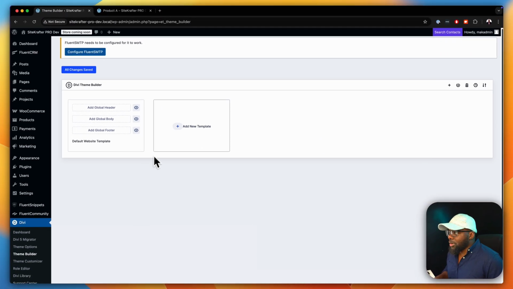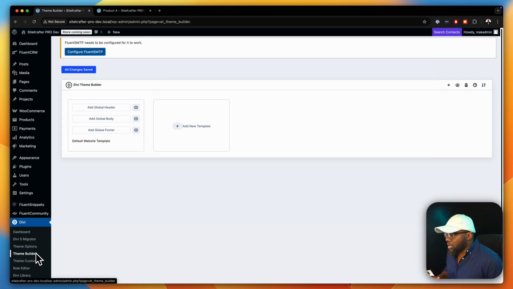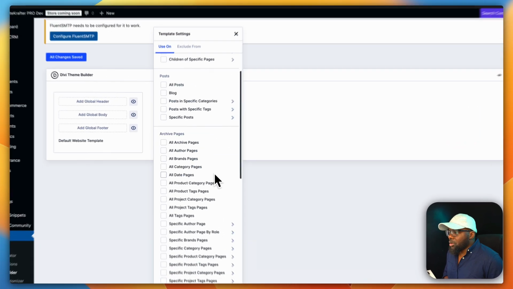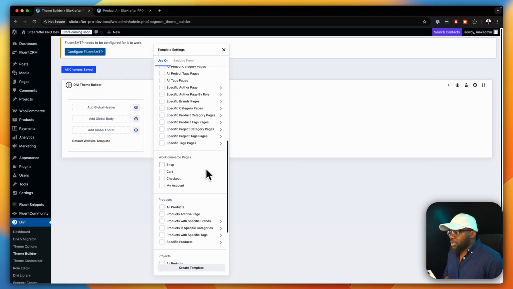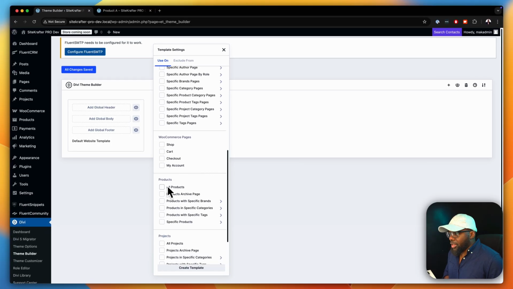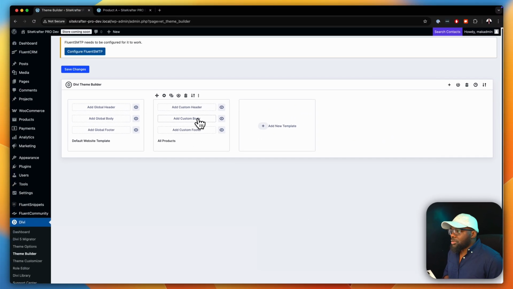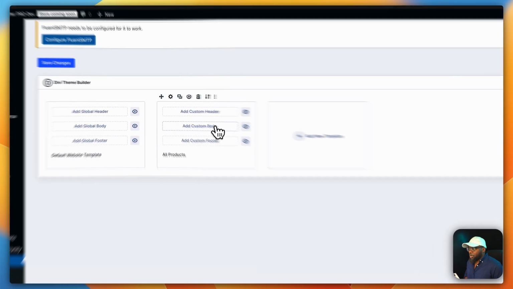In order for us to customize our product page, we need to head over to the theme builder over here. Next, we're going to click on new template, build new template. So we're going to look for all the template pages for the products. And sure enough, here it is. I'm now going to click on all products and then create template. Next, I need to click on add custom body and build custom body.